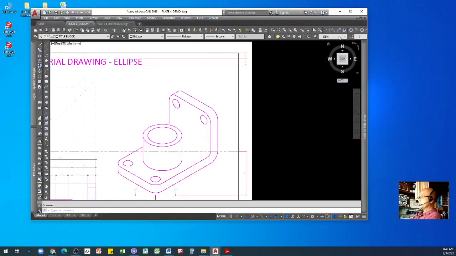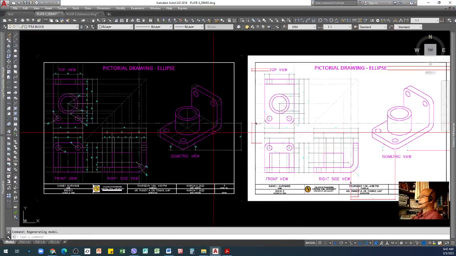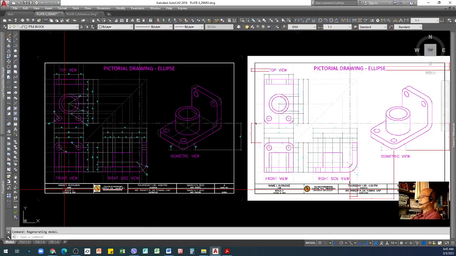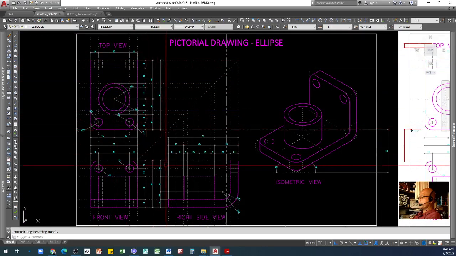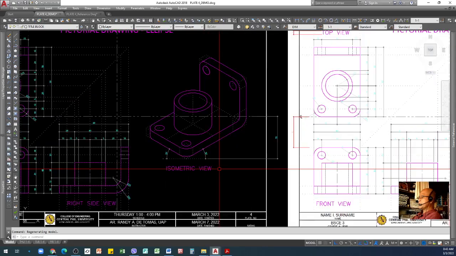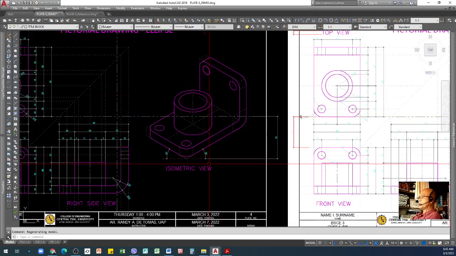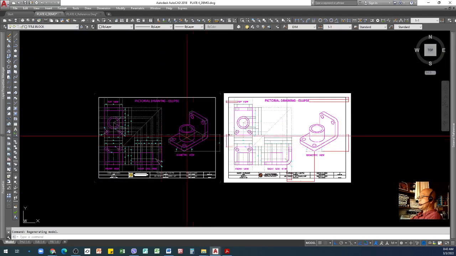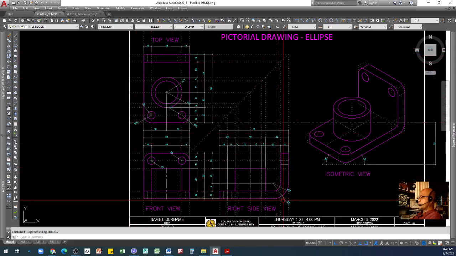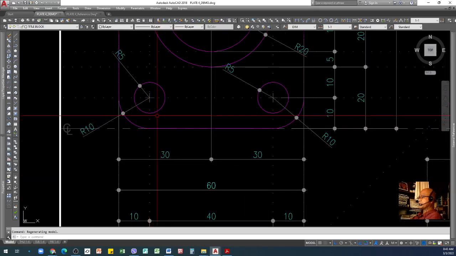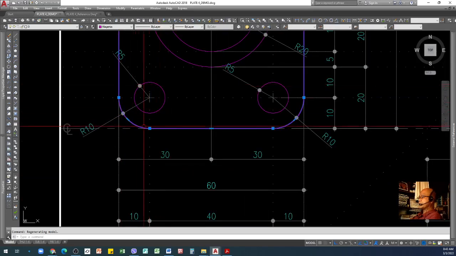Alright, so basically this is the content of your plate. This is similar to what you will be doing for your plate number 4. This is how you position and indicate your dimensions and how you position your isometric view on the right. I'll be focusing on this because it is very similar to your plate number 3. The only difference is that I added circles and arcs.